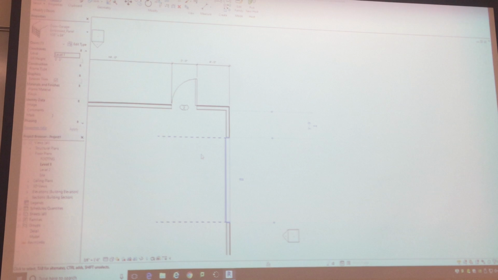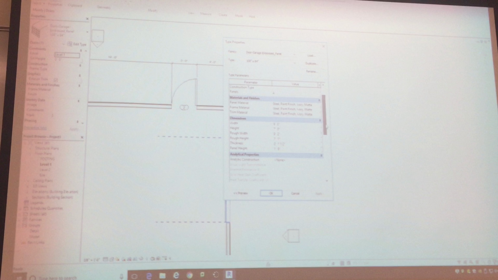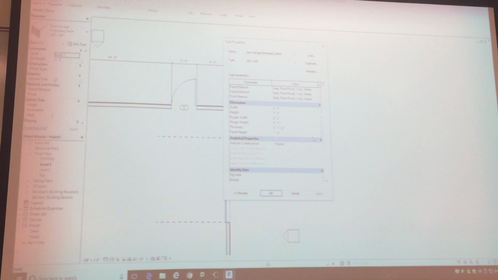So let me tell you what it's measuring. If I go to edit type, it tells me something here. This is the way these doors come in. The width of the door is 9 foot, but the rough width is what? 9'2". So I've got to recognize that's giving me an extra inch on the other side. So I have to make sure I dimension the right spot, and I'll show you how to do that. Not hard to do. You just got to know what to look for.